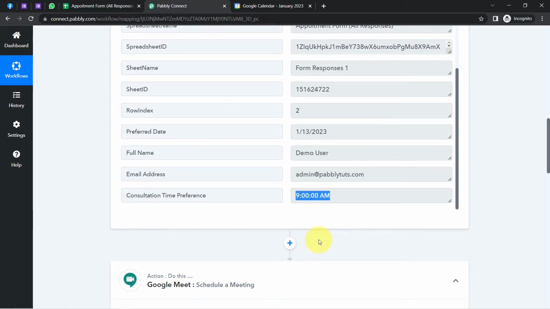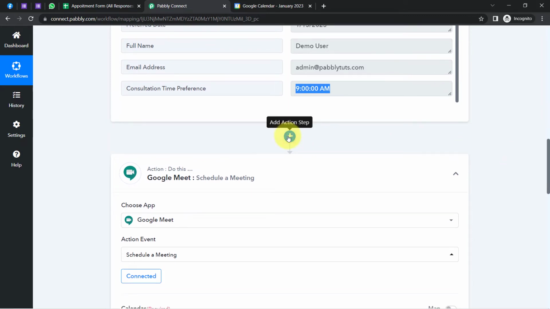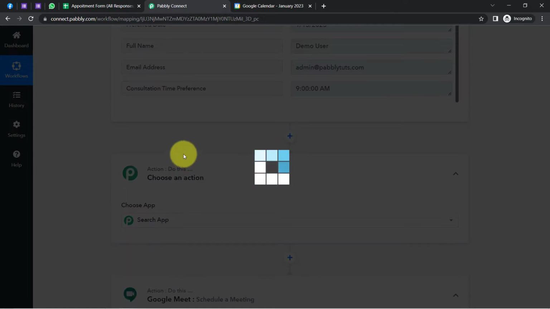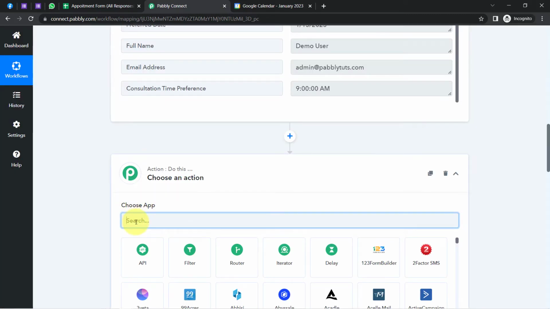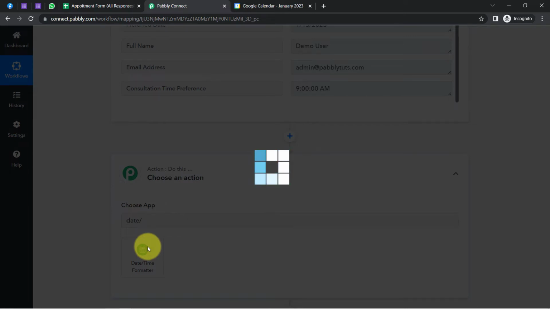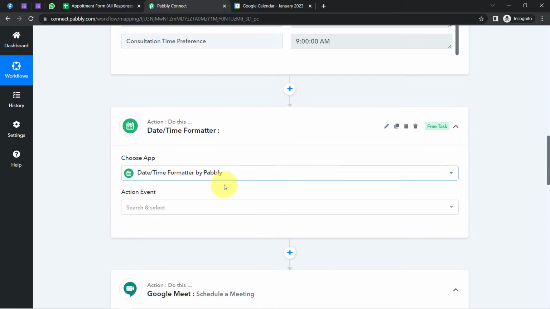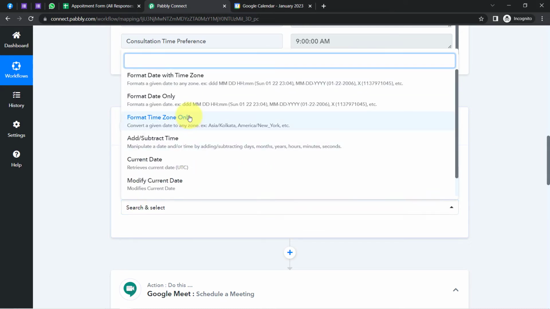Okay, so how am I going to do that? Firstly, you will have to click on this plus icon before this Google Meet action step. And here I'm going to search for the date and time formatter feature, which is an amazing feature of Pabbly Connect, via which you can perform several operations on your date.